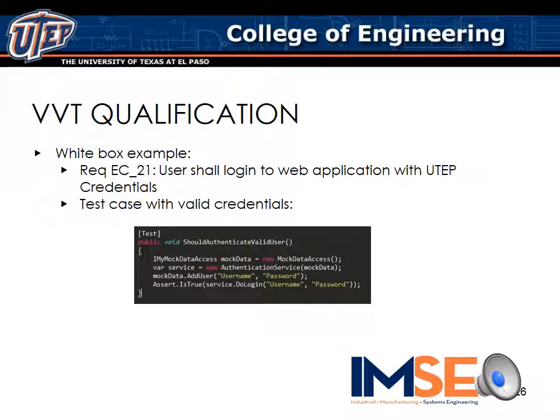In this slide, we're going to show an example of white box testing. The example is going to be the same one as the previous slide, where the user shall log into the web application with UTEP credentials. Two test cases are derived from that requirement. In the first test case, we want to make sure that the user is able to authenticate with valid credentials. The following piece of code is the test case for that scenario.